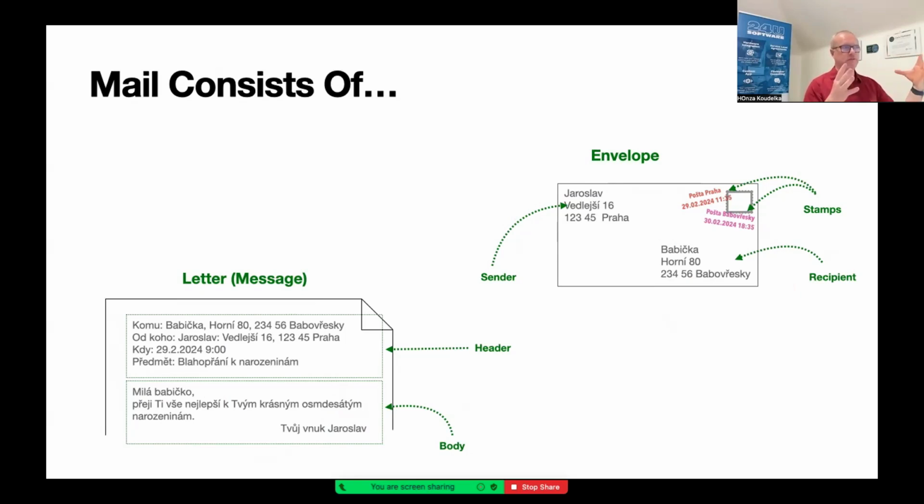So this works in regular mail, right? You put a letter in an envelope. As it travels over the post offices, it gets some stamps over it, where you can read which post office it went through and what date and time, probably, if the stamp is readable, and eventually it reaches the final recipient.